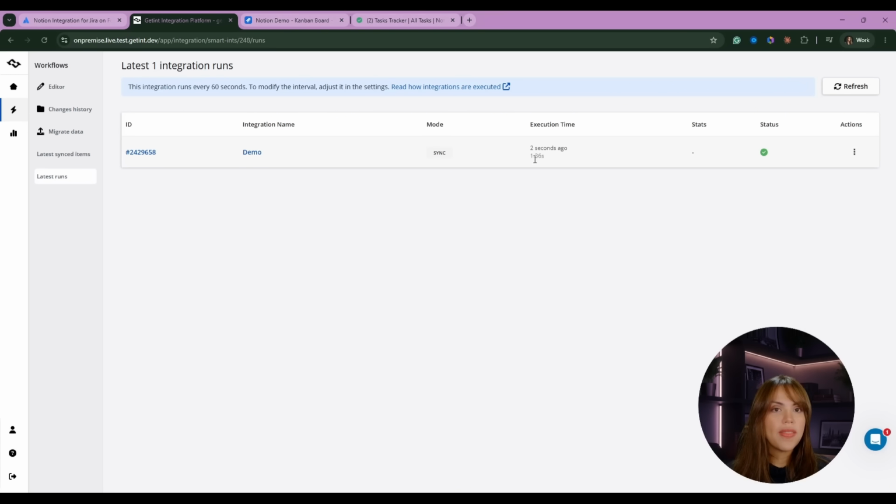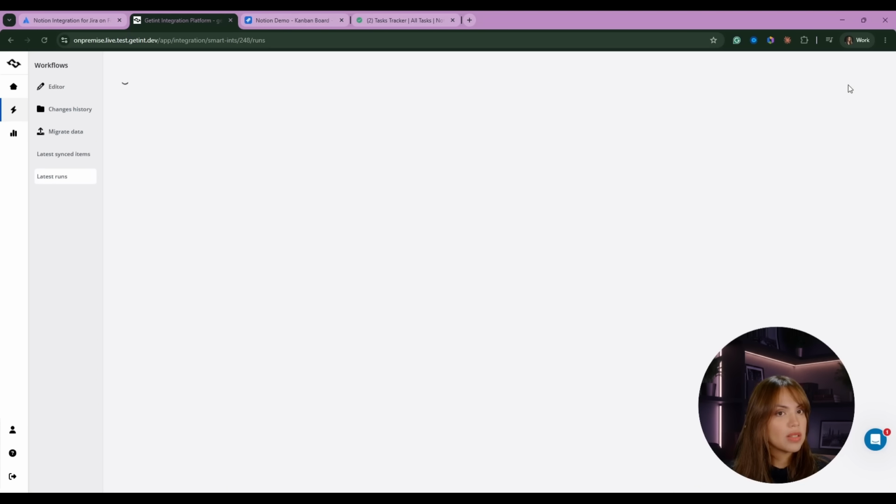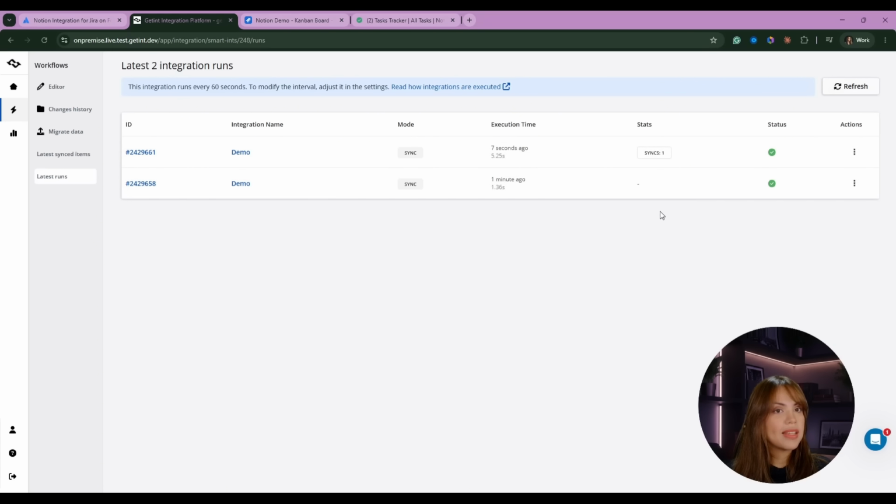Here, you will see that the synchronization is happening every minute, so every 60 seconds, because I'm using the on-premise version. On our cloud version, the runs will happen every 180 seconds, meaning 3 minutes between the runs. So let's wait a little bit more, and here you already have the sync.